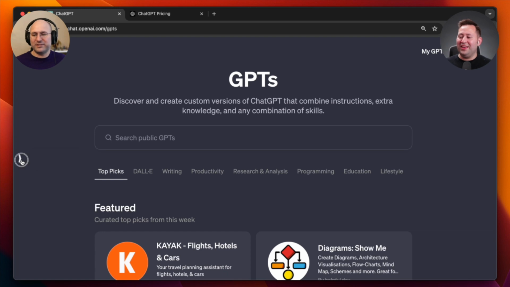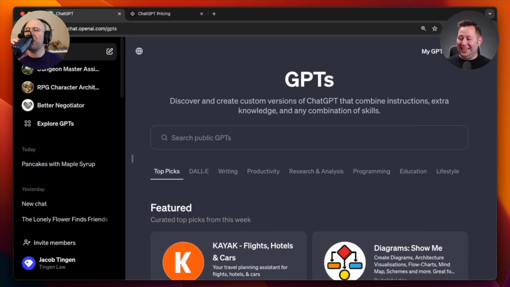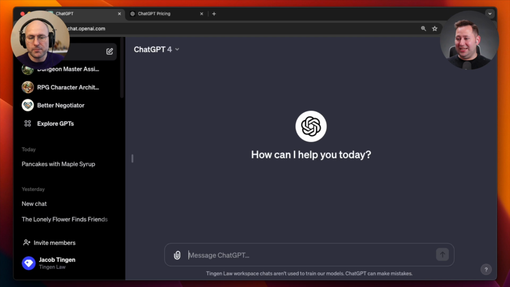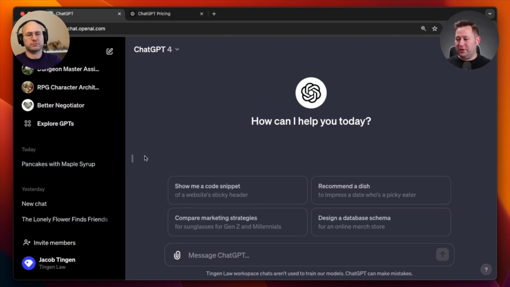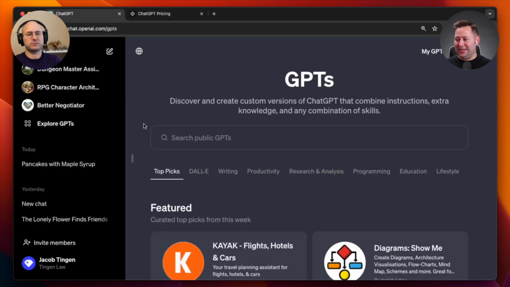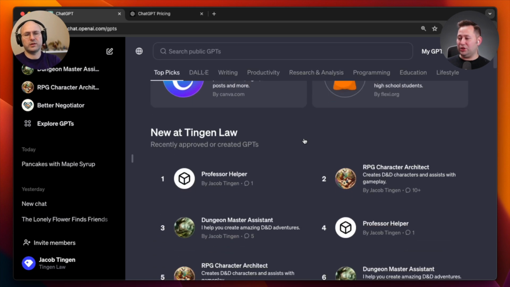That's a good call. So I want to make sure everybody knows how to get to the GPTs. You open up your sidebar. Here's the toggle for that. And then you come over here to explore GPTs. Now, I'm aware that not everybody has access to see the GPT store in its entirety.